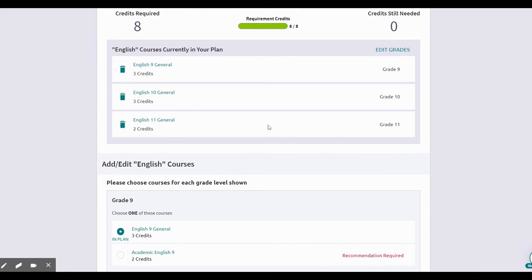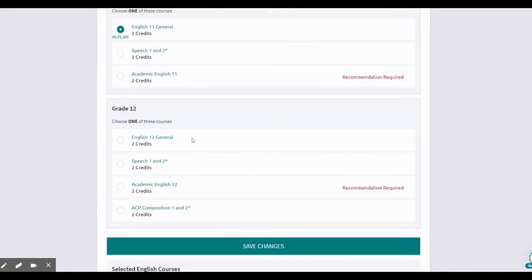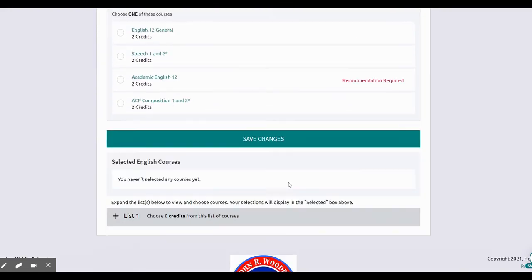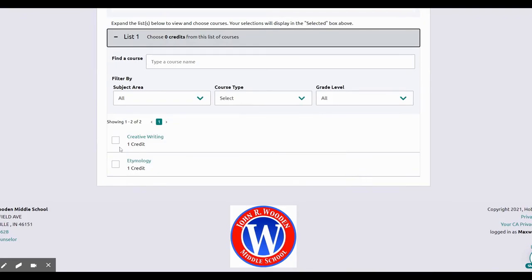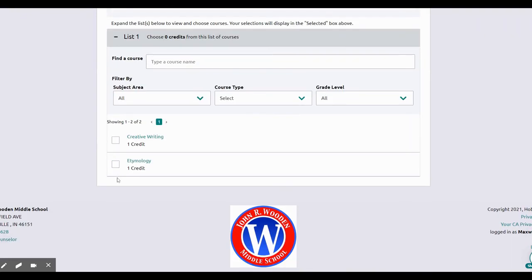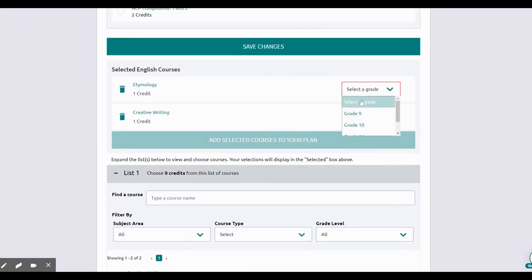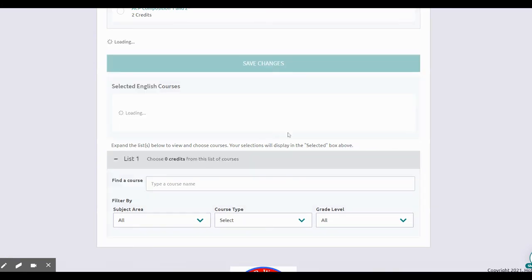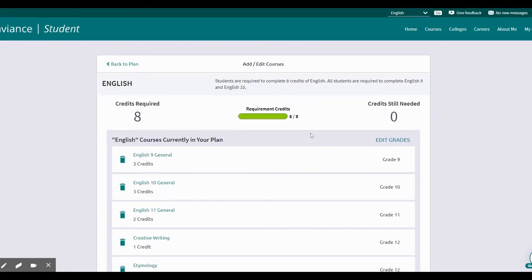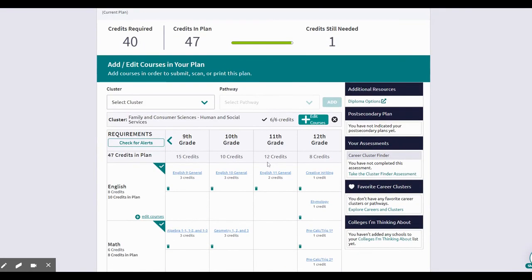So maybe instead of senior English, you want to take etymology and creative writing. So you can change that in your plan if you need to. So I'm going to select those, and I'm going to put those at 12th grade instead of taking senior English. I'm going to save the changes, go back to my plan, and make sure that they've been added. So here, creative writing and etymology.